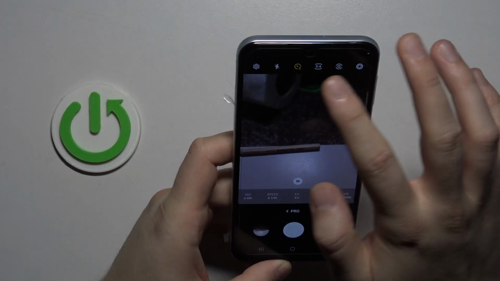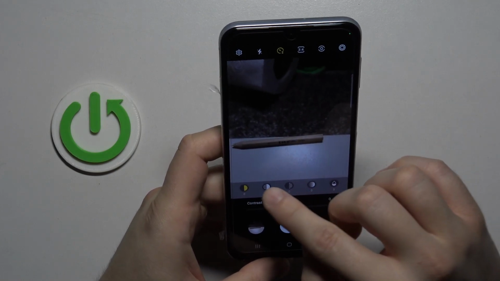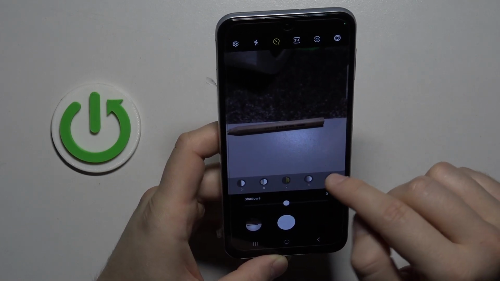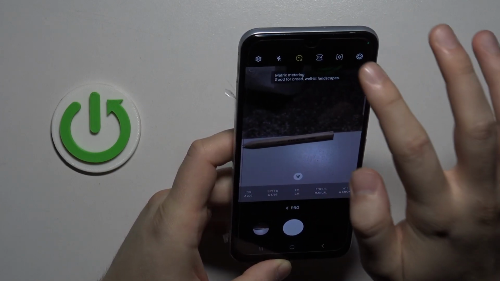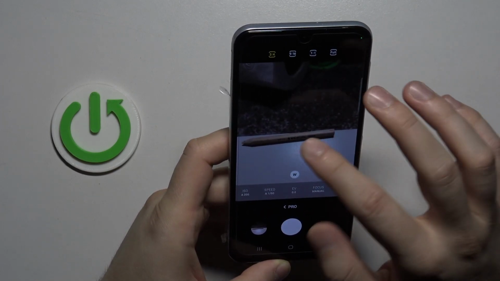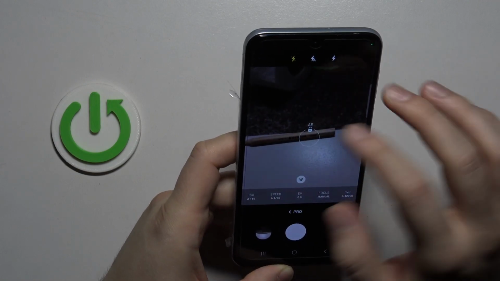And you can also go for the upper bar where you can find the contrast, highlights, shadows, saturation and tint. Right here you can switch the matrix metering, you can also change camera aspect ratio and turn on or off the flashlight.